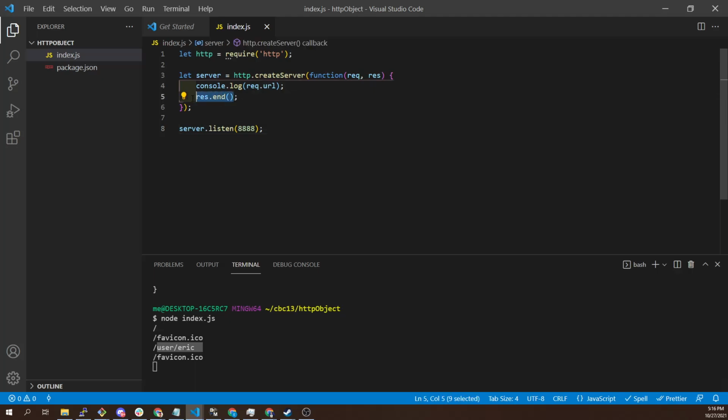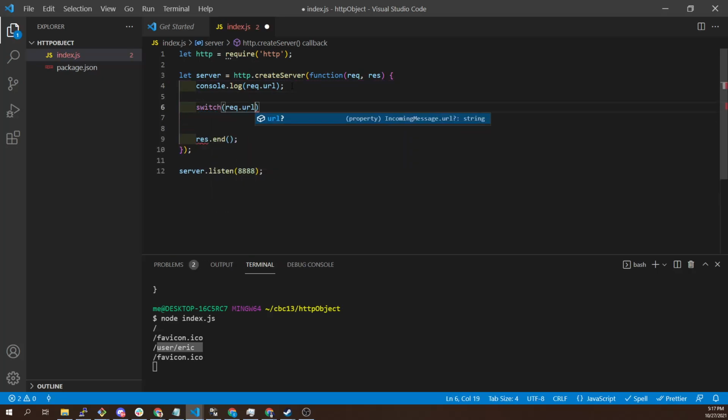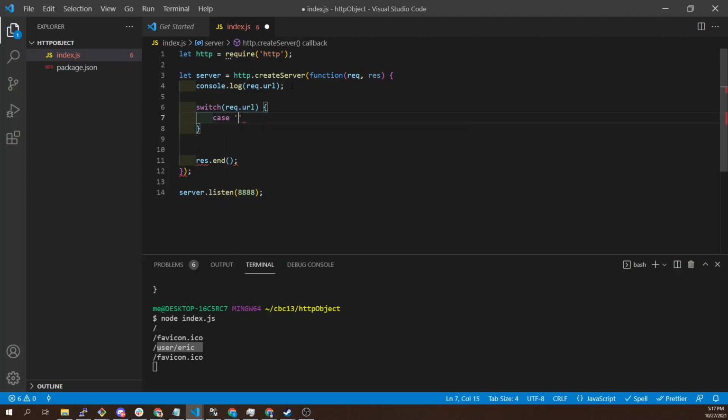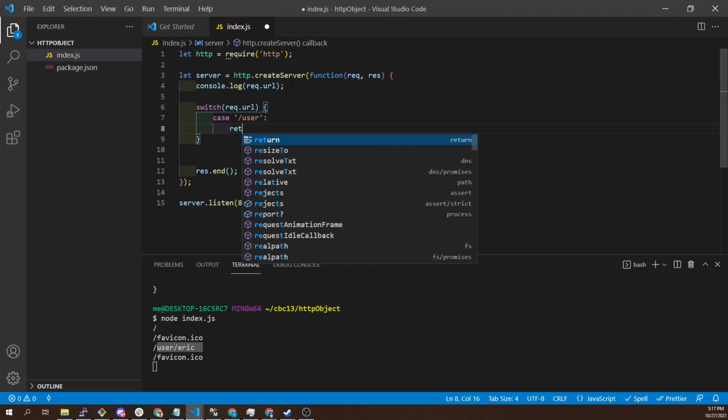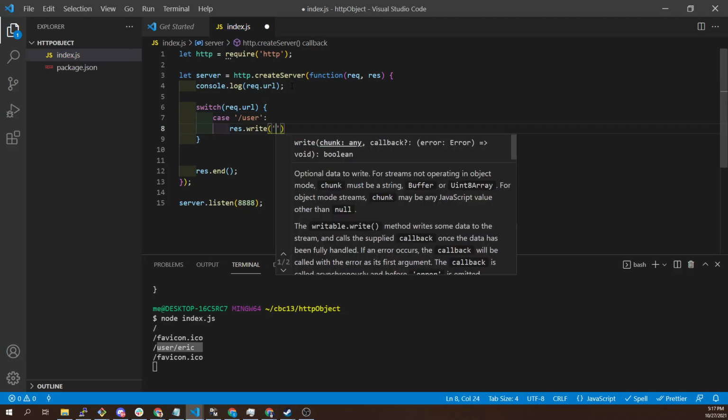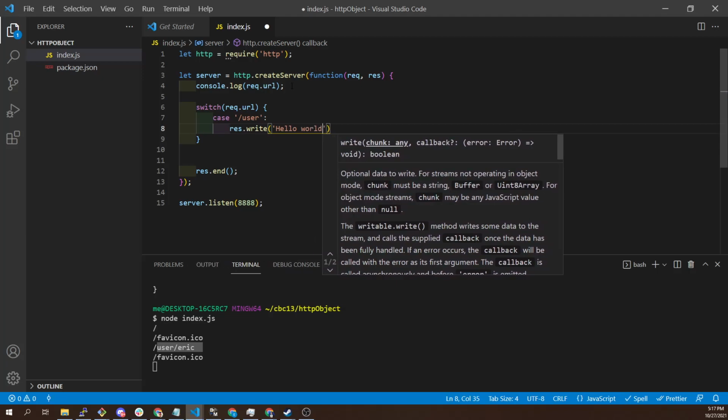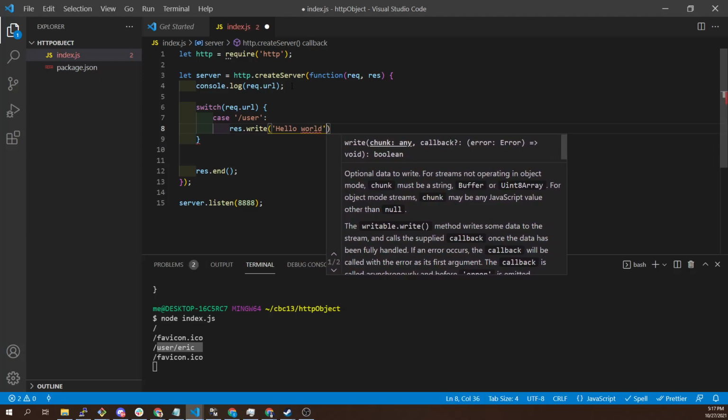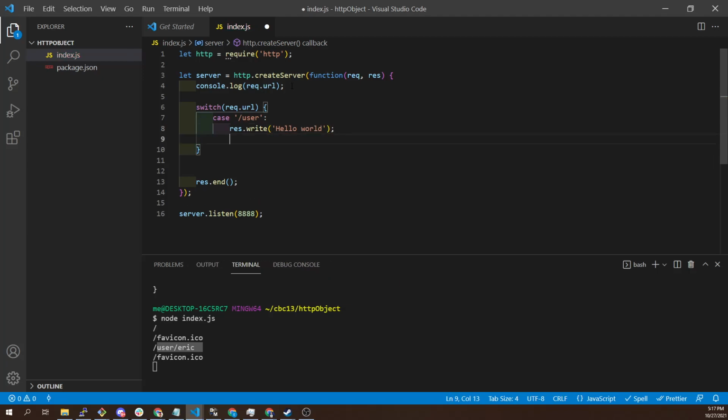This is how we had to write HTTP code to begin with, right? We would get this req.url, and then we would do something like switch req.url. We'd maybe do case user. We would say something like res.write, hello world. Okay. Break. So for each path that we wanted to serve content from, we would have to write some route for it.